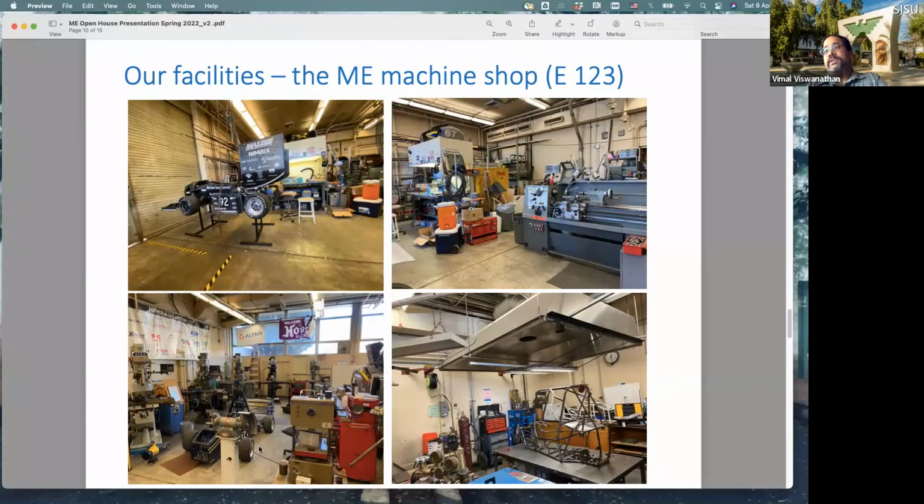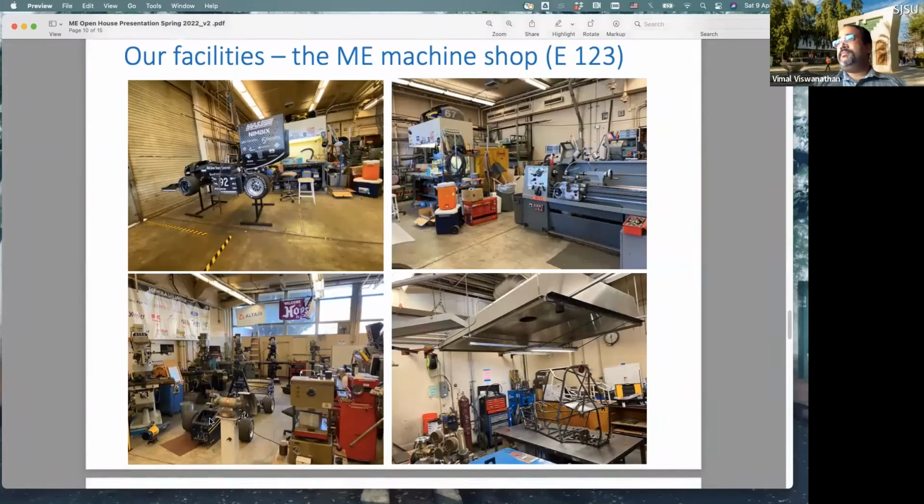We have a bunch of equipment. Most of this equipment is manual. They are not computer numerical control, or CNC, machines. We do have, I believe, one CNC machine in this machine shop, but we do have lathes, milling machines, drill presses, and several other pieces of equipment in this machine shop.